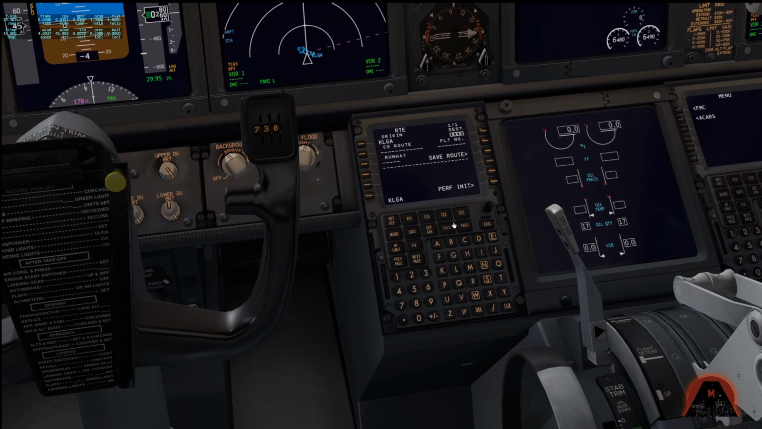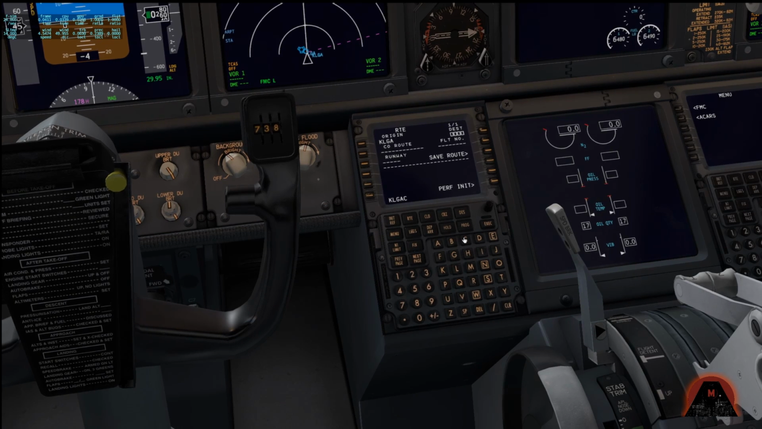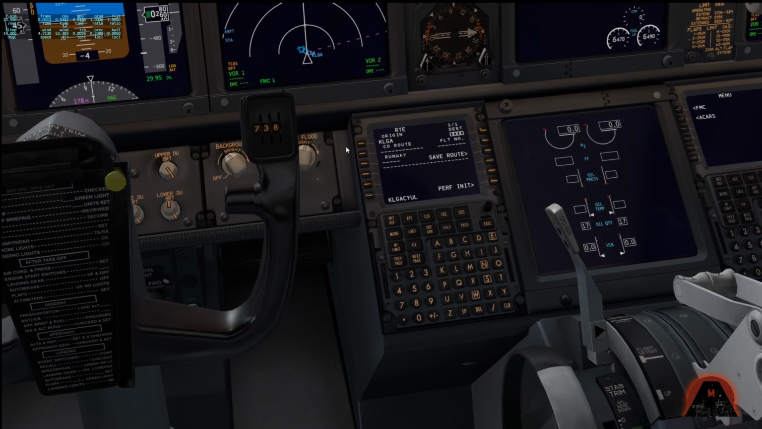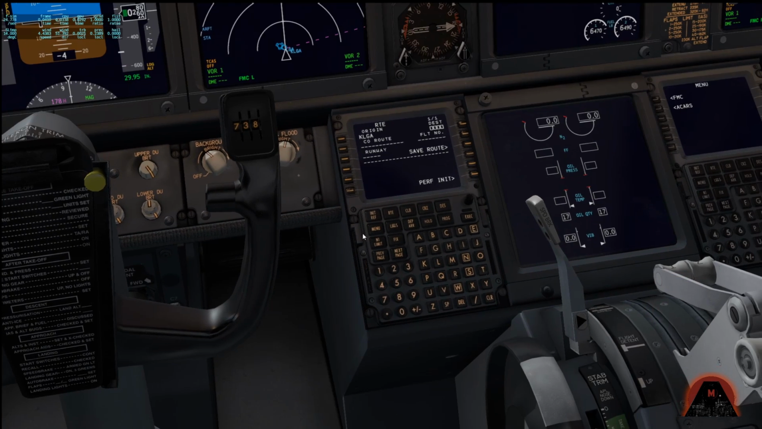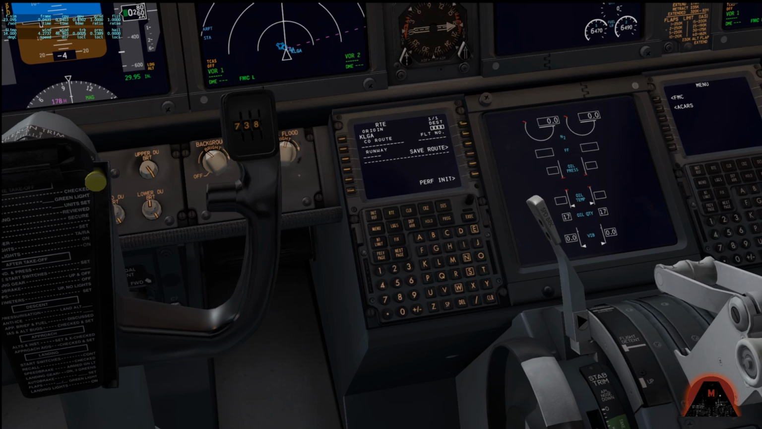GA to Charlie Yankee Uniform Lima. Is that it? No, that's not it either. Stand by, people. We're not getting that. Maybe I have to reload the flight plan. Stand by.